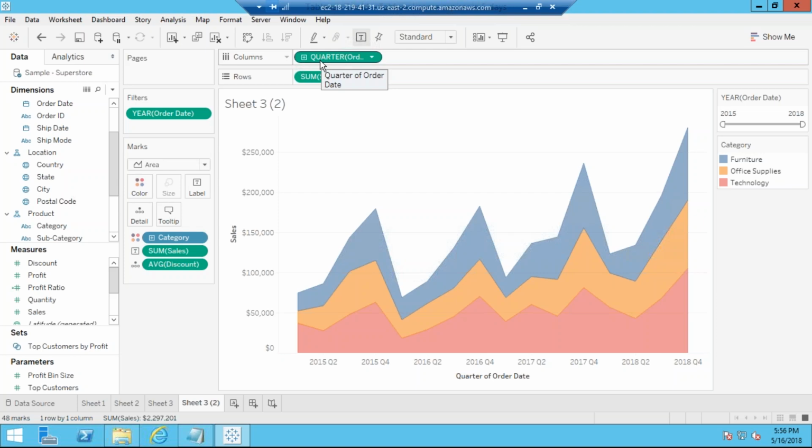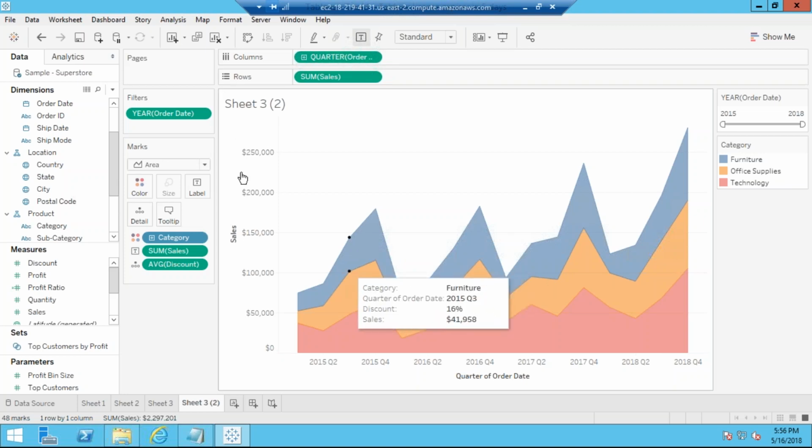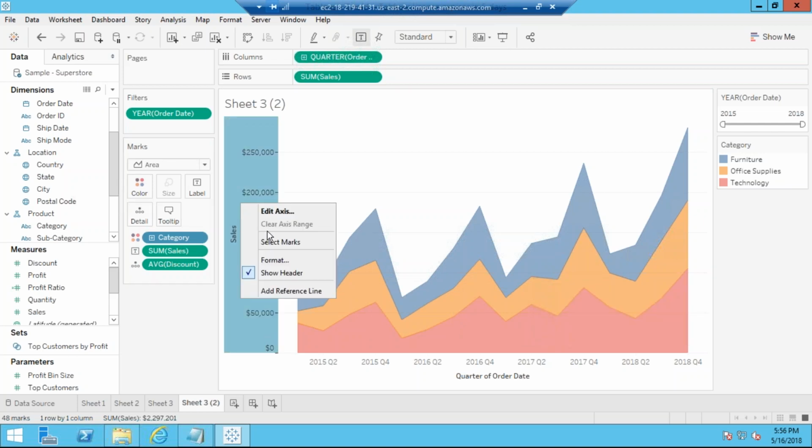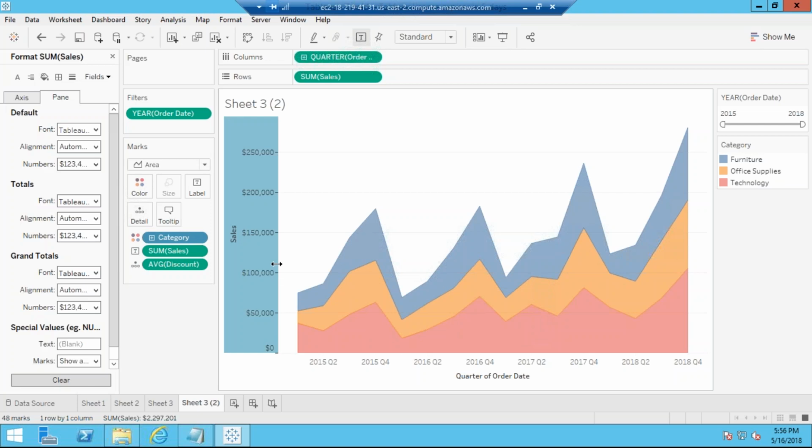The basic thing, I hope you are aware of. You have one line here, one line here. The horizontal one is your x-axis, the vertical one is your y-axis. That's what we have studied all the time. Same thing here. Now I want to format this. Right click, say format.